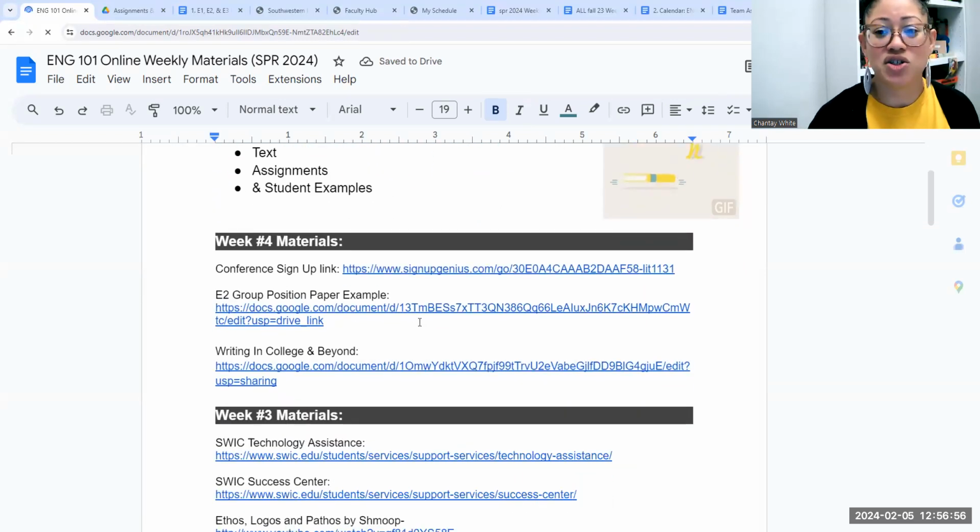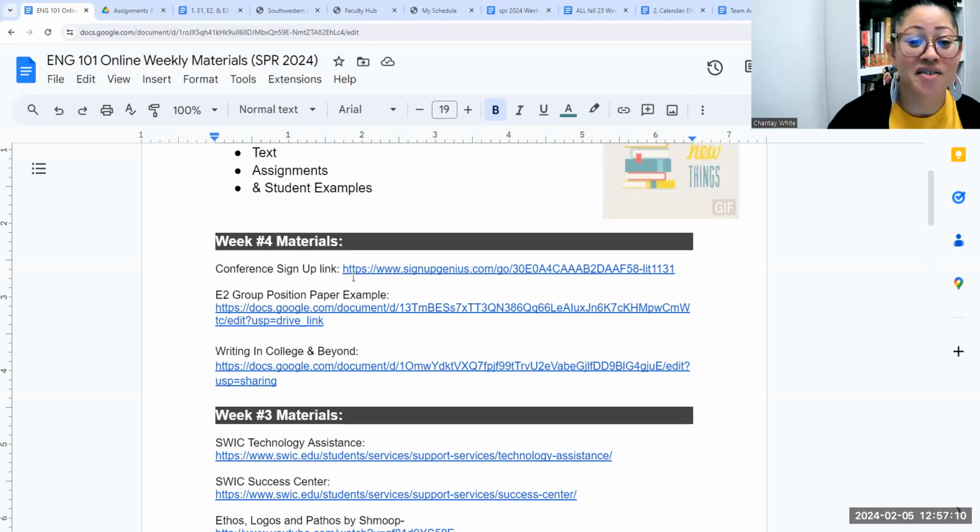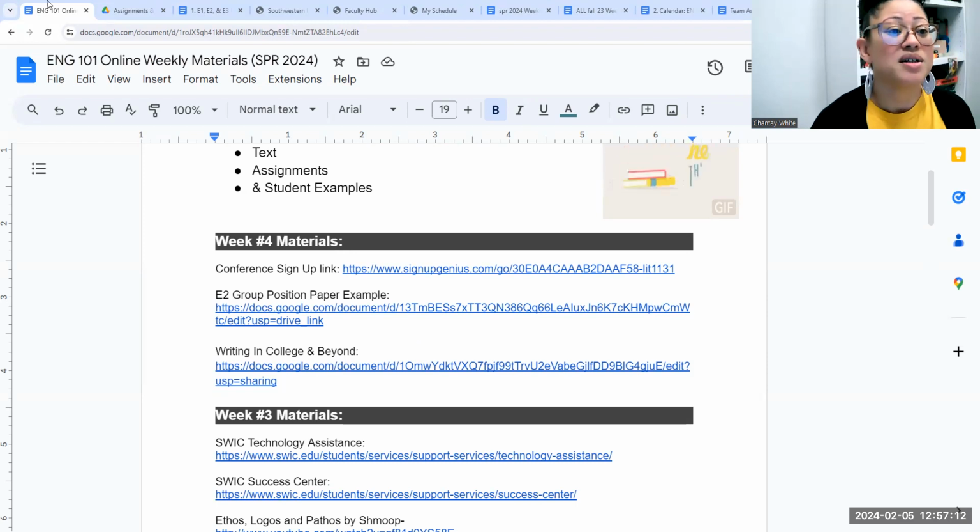Of course, there are some things that you need to read. Writing in College and Beyond is a really important chapter that we're going to read that overviews everything that we're going to do in terms of thinking about composition. There's also an example paper from a previous group. And again, that conference sign-up link is here as well. So you have those items.